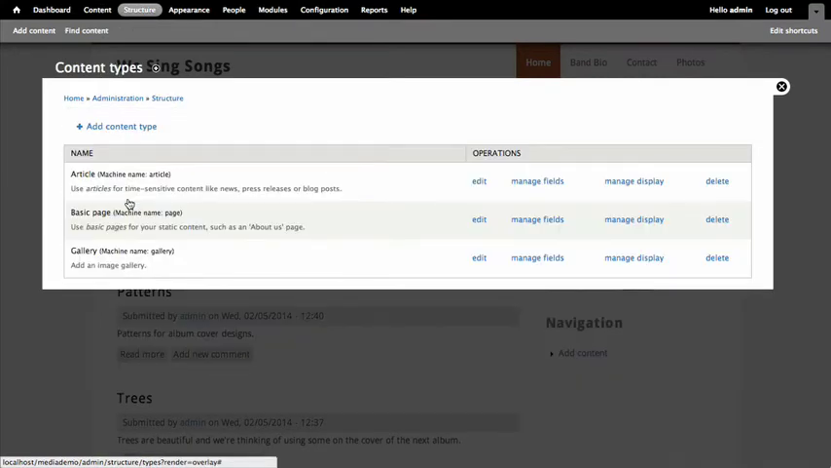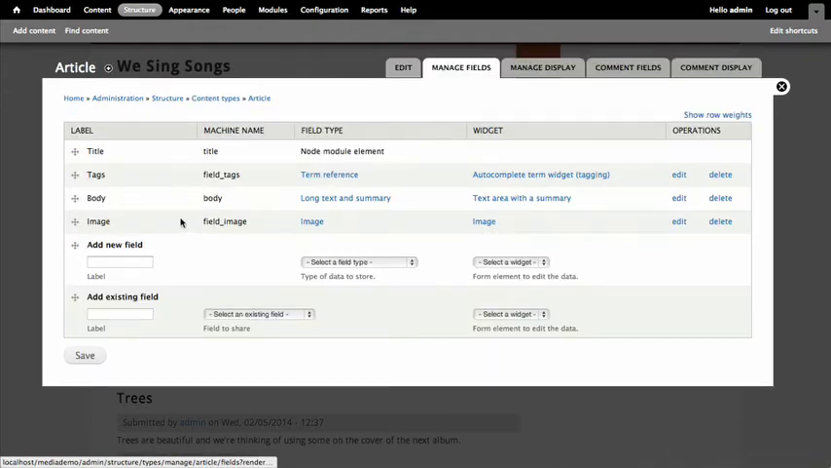If I go to content types and then we go to article and hit manage fields, you'll see this is the image field. It came with Drupal core. We didn't create this or anything. And it's using an image field with an image widget that comes with core. Let's go ahead and edit this.